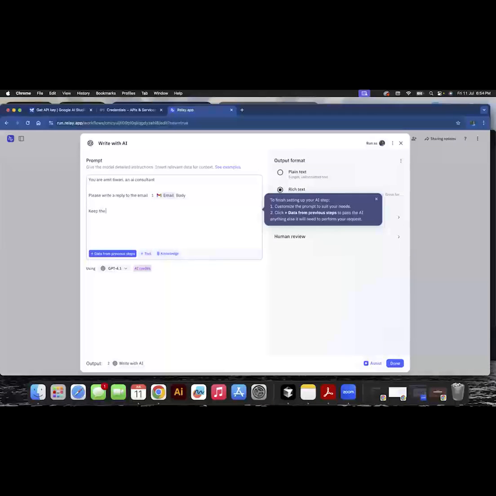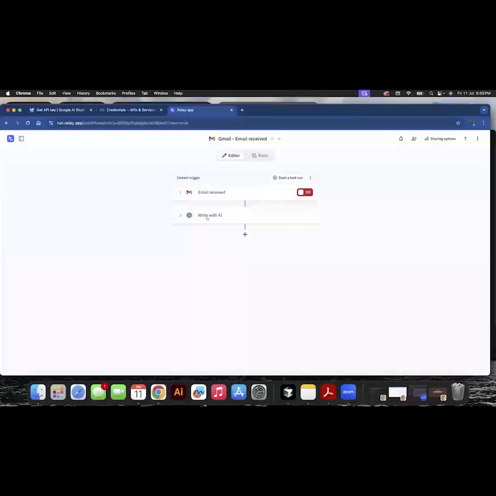Keep the tone professional. Only return with email body. Okay. All right, so this is what I have made. The second step was to use an AI, right? So it uses a ChatGPT API, and it gives some 500 free credits to write with.